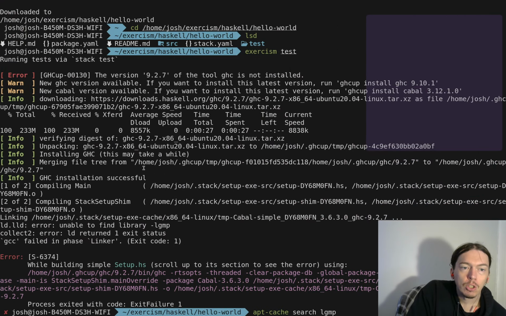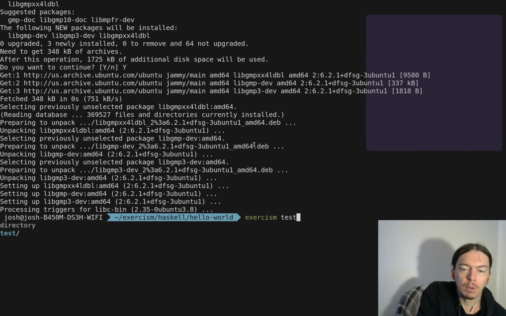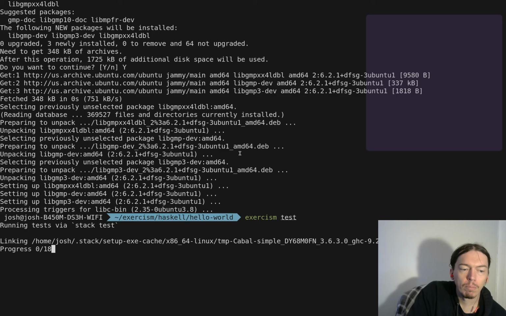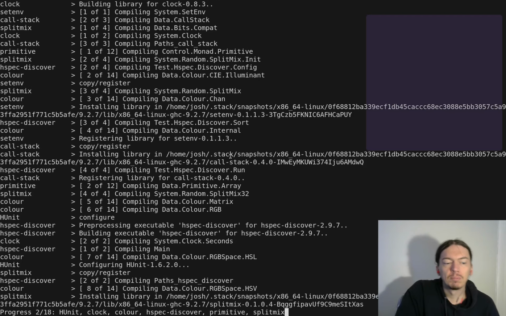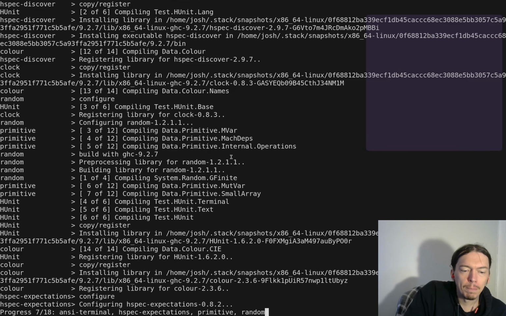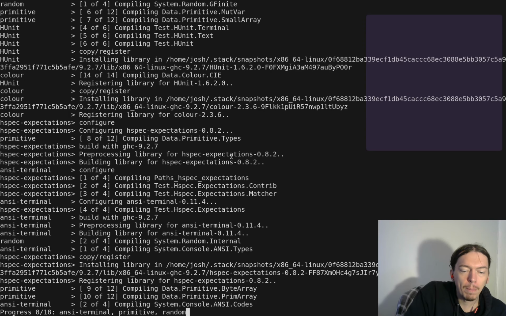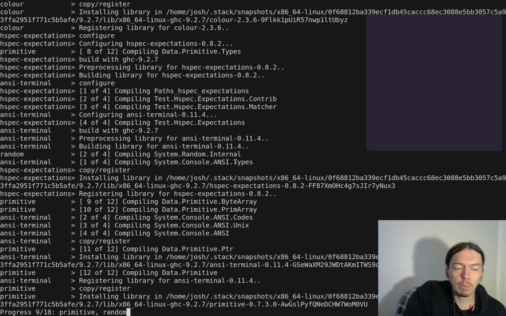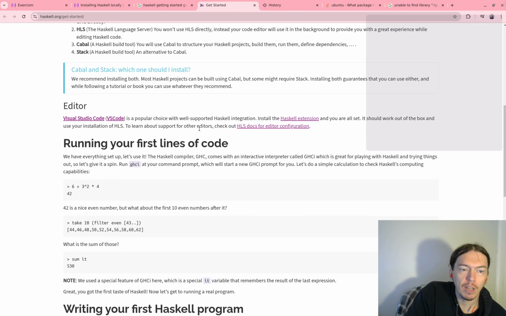Okay, so now if we run the test again, let's see if it's any better this time. I think it's better. It's kind of a lot of output, though. Maybe this is the part that was supposed to take a while. Okay, let's see what else we have in getting started.